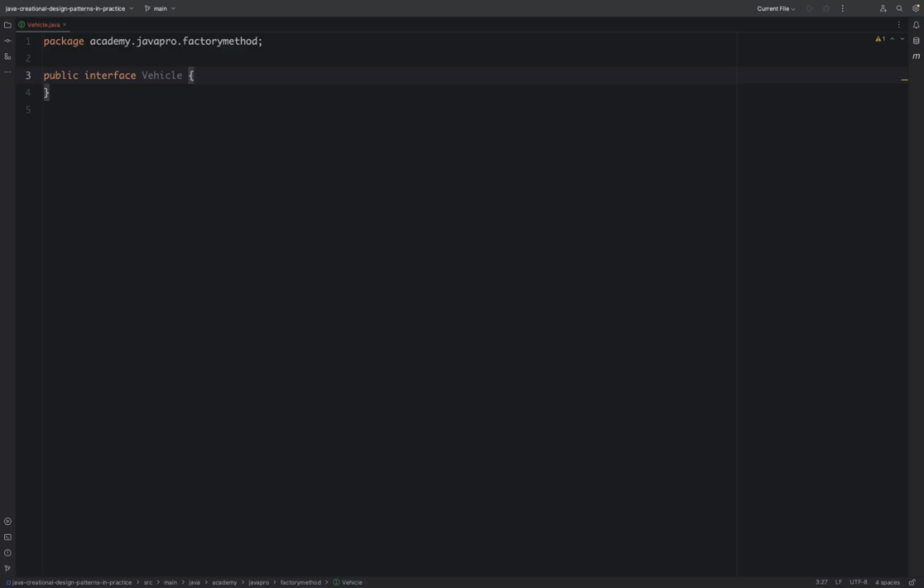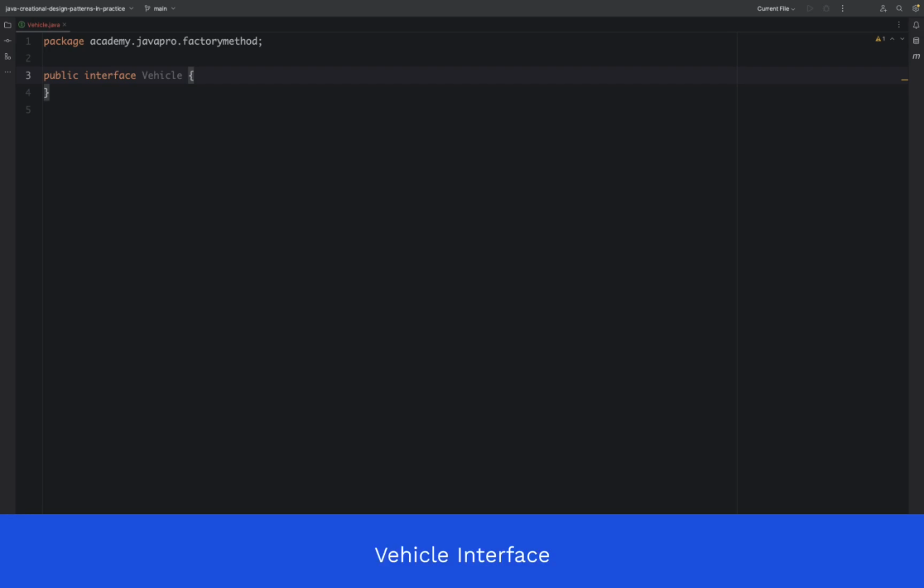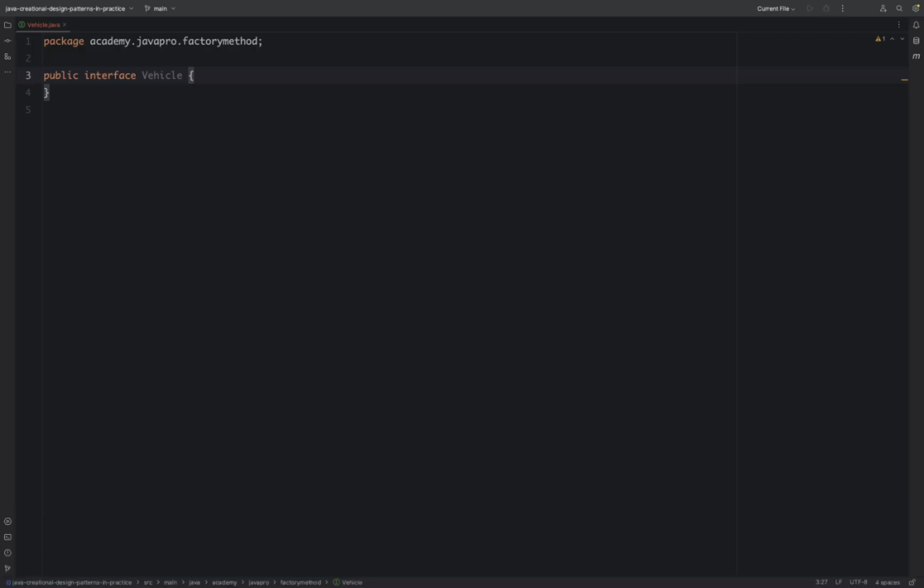We'll begin our journey by exploring the foundation of our factory method pattern implementation, the vehicle interface. This interface acts as a blueprint that ensures all our vehicle types follow the same contract while still allowing each vehicle to have its own unique behavior. I have already created a vehicle interface inside our factory method package. This interface is going to define 4 essential methods that every vehicle must implement. Think of this as establishing the rules that all vehicles in our system must follow.